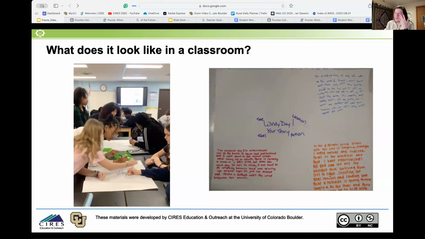This is how one teacher facilitated this. They had big pieces of paper, and the prompt was in the middle, and they had students write down the story of their windiest day. She wanted to pay particular attention to what students saw, what they felt, their actions, their locations in their stories, and then they talked about it.